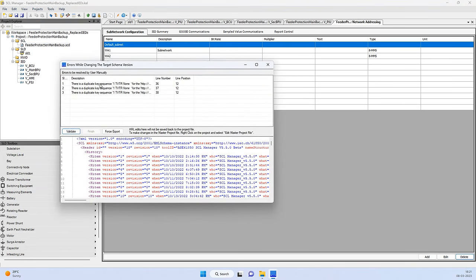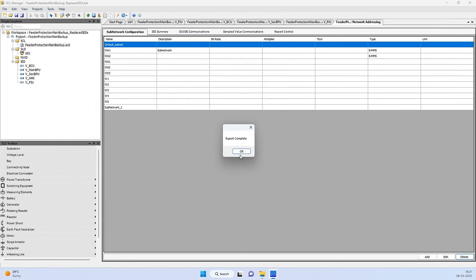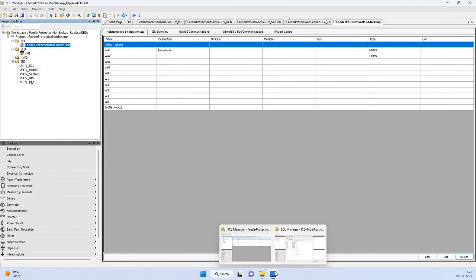Now it still says the duplicate key sequences. That's okay. I'm going to go ahead. That's part of the substation section. So I'll go ahead and force export and say okay. Now my full SCD has been exported.